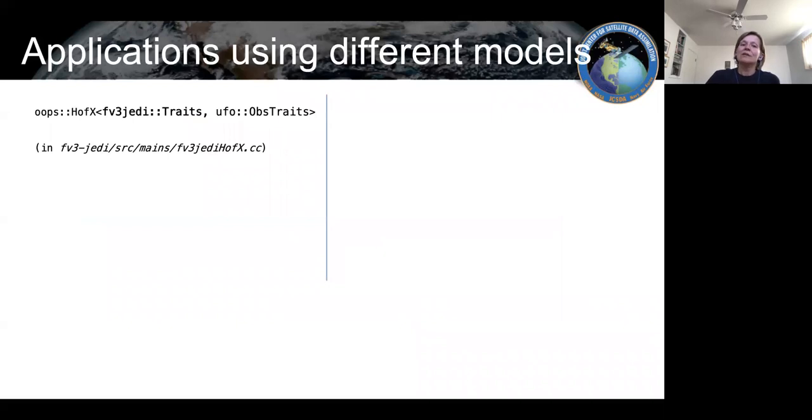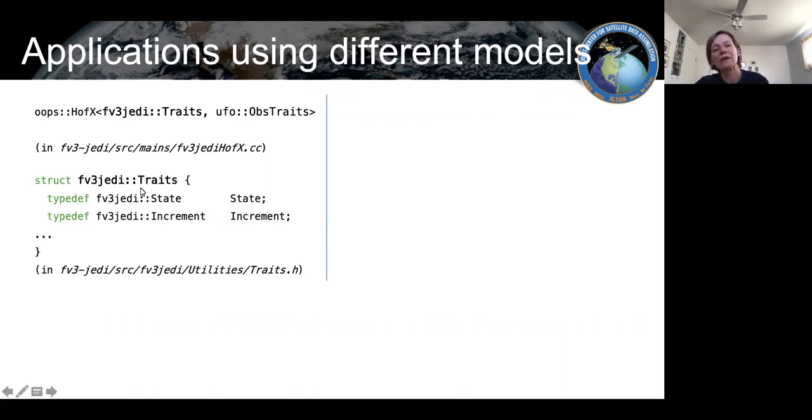Okay, so this is just a repetition of the second line from the previous slide. We have the HFX application, and we pass it the FE3 JEDI traits and then the UFO traits. What we pass as template parameters are in these angle brackets. So here's what these FE3 JEDI traits look like. It's a structure, which is something simpler. It's kind of like a derived type, just a combo in this case of things that are put in between these brackets.